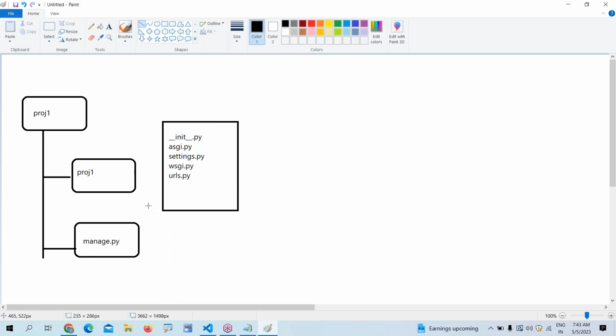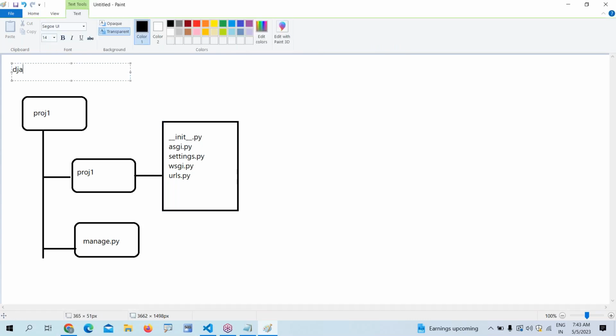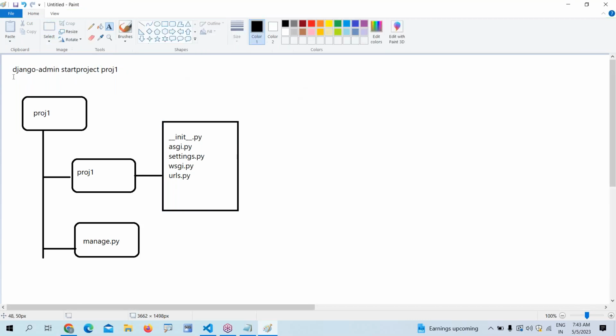Okay, now this one happened. This is only one statement I have given, that is django-admin startproject. I gave the name as project. For this statement, this has been created.